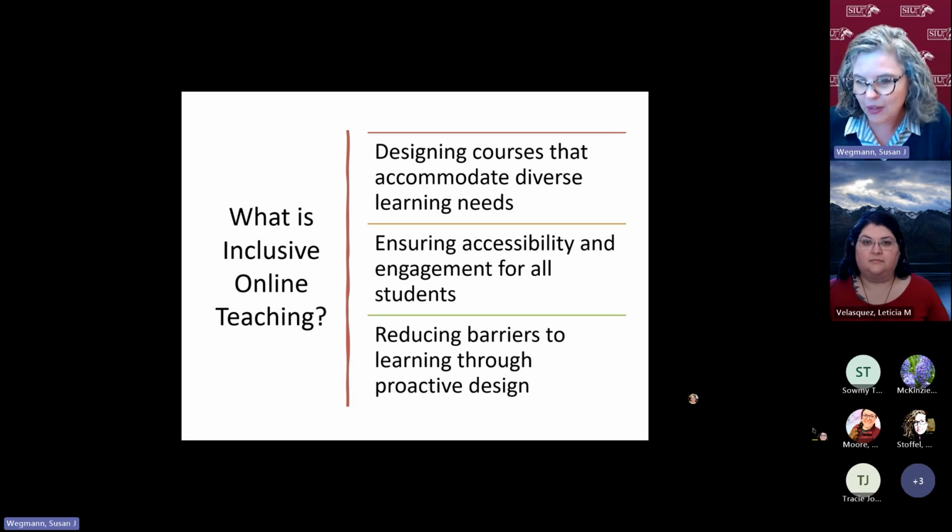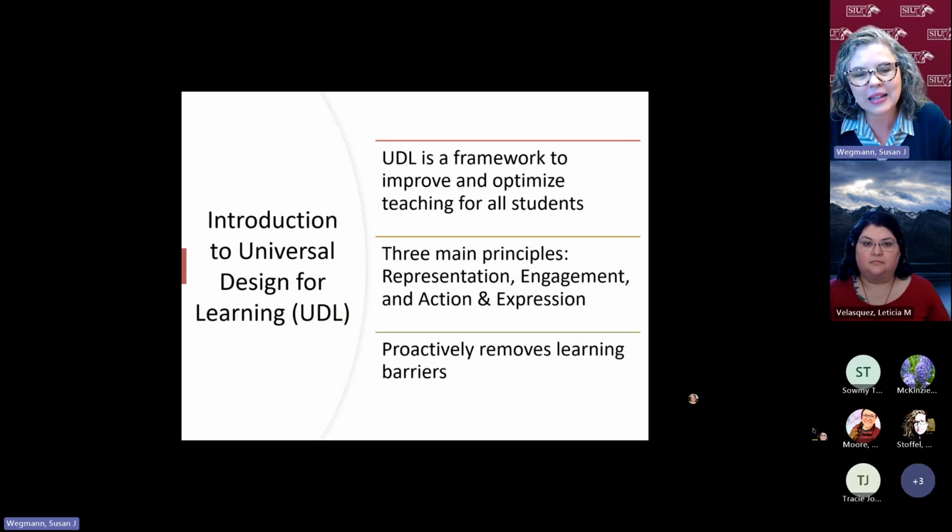Another thing that I wanted to carve out is this idea of UDL, which is short for Universal Design for Learning. It is a framework. There are three main principles of UDL: representation, engagement, and action and expression. So you're going to hear those themes all the way through the rest of this presentation. But UDL is a framework to improve and optimize teaching. And again, I want to emphasize the word all. So it's teaching for all students, no matter what they come to the class with. And it proactively removes learning barriers. And this is one way to do that.